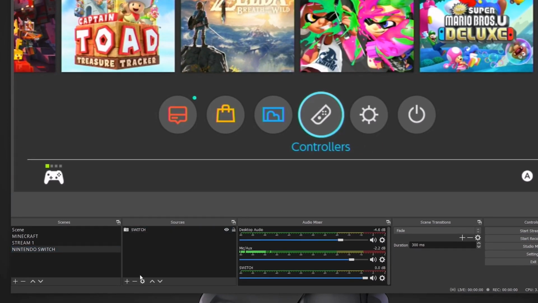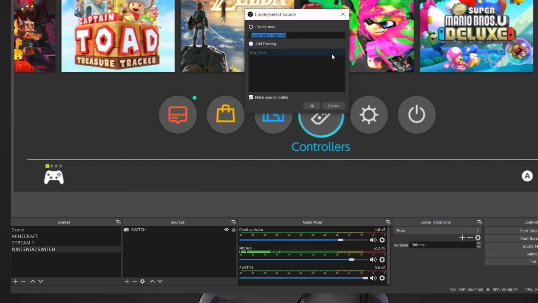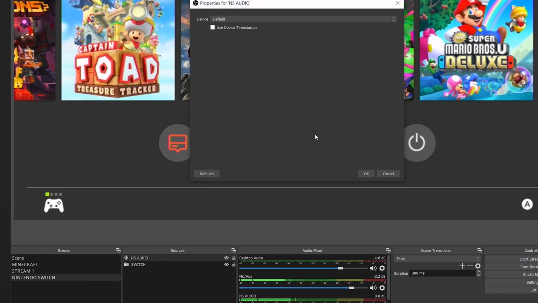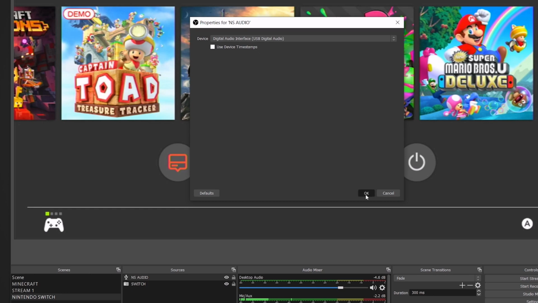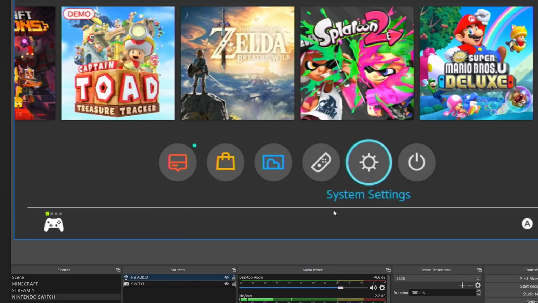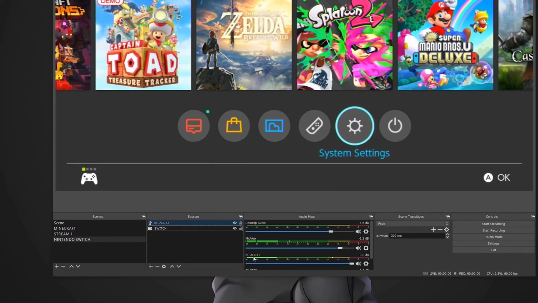Next is to add an audio source from audio sources. Select audio input capture from the option. And we will name it NS Audio. From the pop-up window, select USB digital audio. You should be able to see the NS audio levels working in audio mixer window.